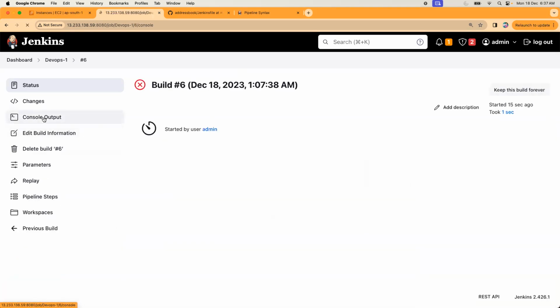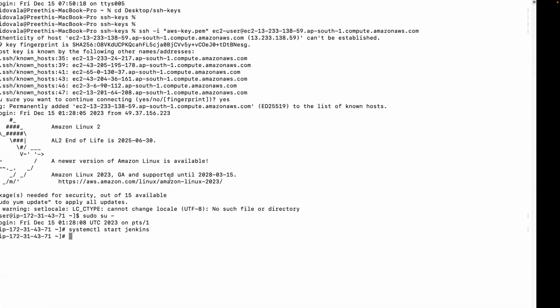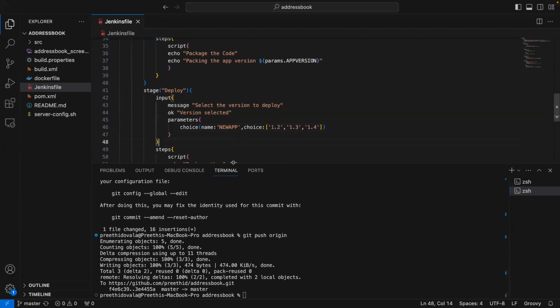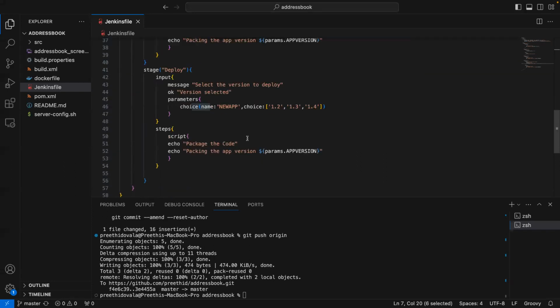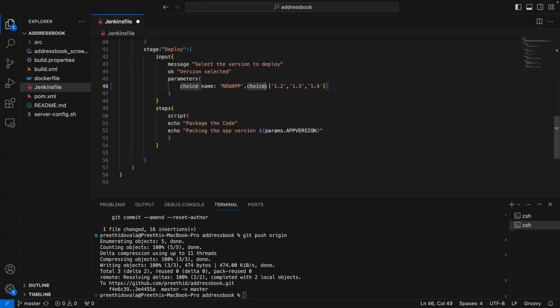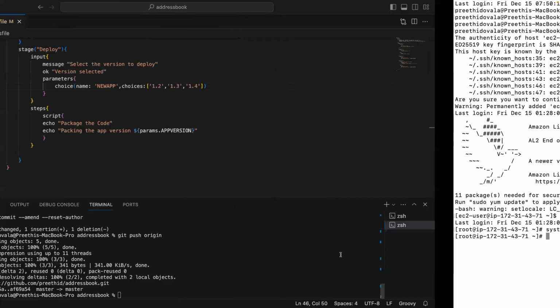Somehow it failed. Whenever it fails, read the console output. See errors. It is a syntax error. Something has gone wrong in the syntax with choice. Let's go there. What's wrong? Here we have choice, name, colon. Choice, name, colon, and then choices. What did I write here? See, this is the mistake. It's choices, not choice. Those are all predefined, so you have to follow the same. Now let's run the pipeline.